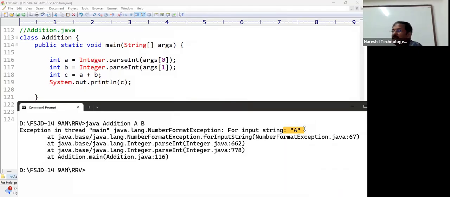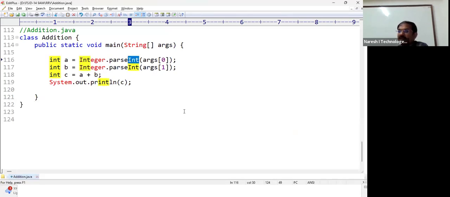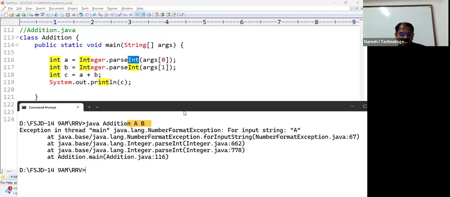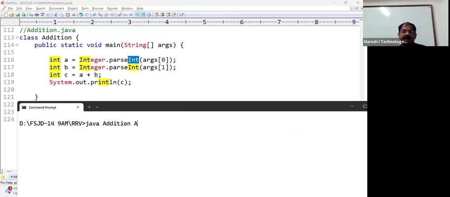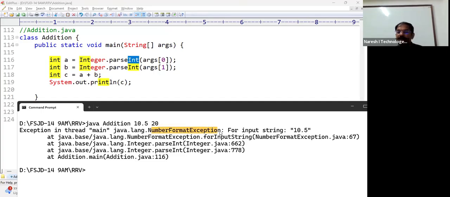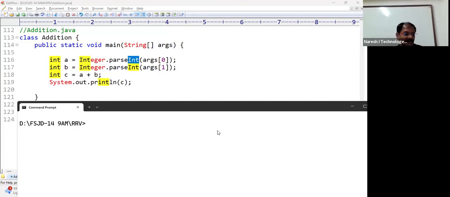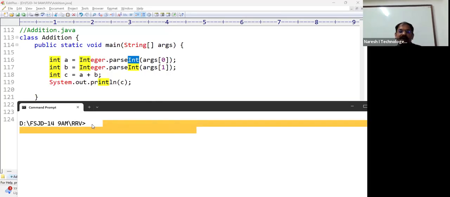So while working with runtime values with wrapper classes, you have to remember you will get a NumberFormatException. What type of data must you pass? Only based on the parse method. If you use parseInt, then you can pass only int. Now I am passing 10.5. Allowed or not? Is 10.5 an int or a double? Double. Again you will get a NumberFormatException. So whenever you call the parse method, only the respective value can be passed. If you pass anything else, you will get a problem.